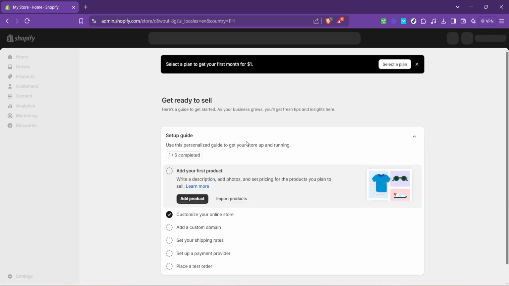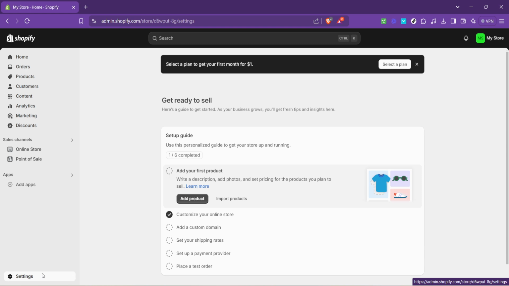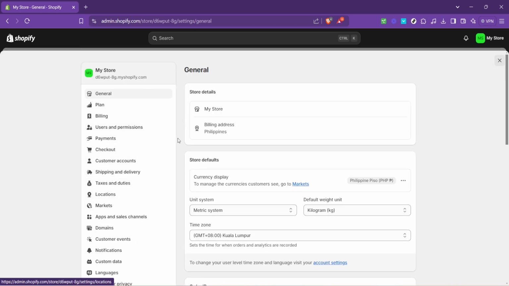After successfully logging in, your Shopify admin dashboard will pop up. This is the nerve center of your Shopify operation, where you manage everything from sales and products to analytics and store settings. Speaking of settings, that's where you need to head next. Look for the settings option, usually located at the bottom left of your dashboard. Clicking on it will reveal a menu with various options to customize and configure your store.